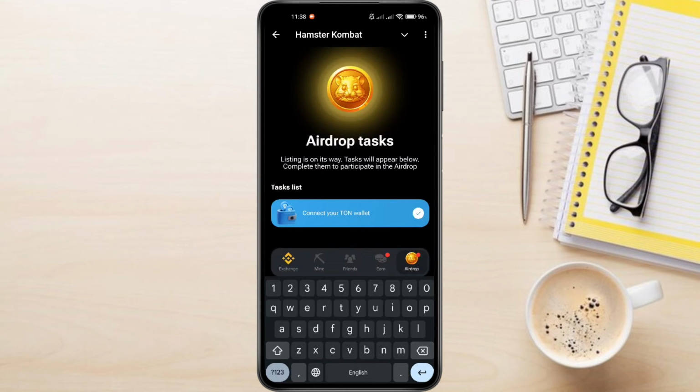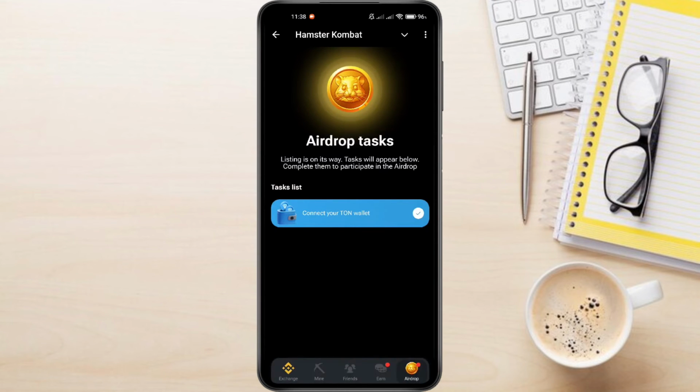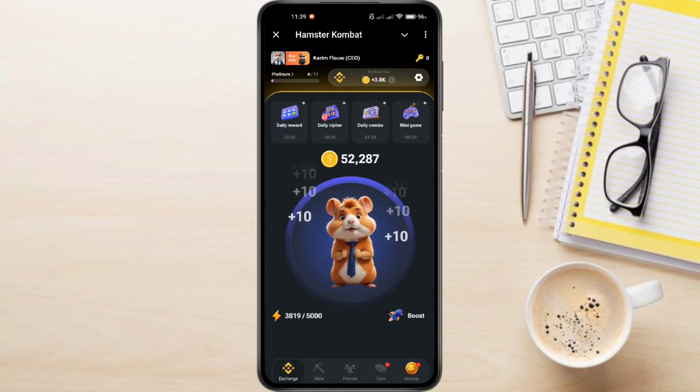Here's the key point. You can't withdraw money yet. Hamster Kombat coin isn't on exchanges at the moment, and there's no withdrawal button yet. It still says airdrop. Connecting your wallet is part of airdrop participation. Keep an eye on their website and Telegram channel for updates on the coin launch and withdrawal ability.